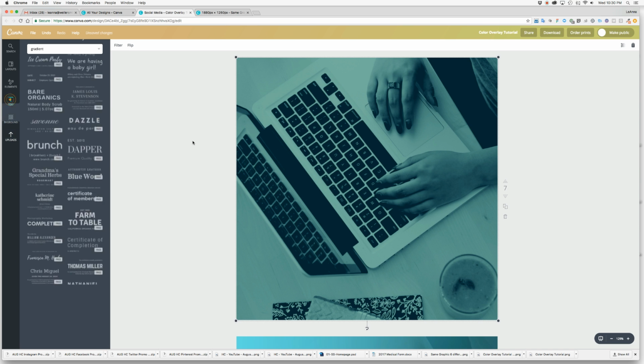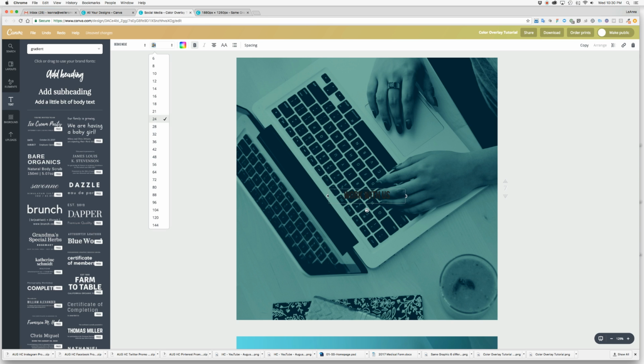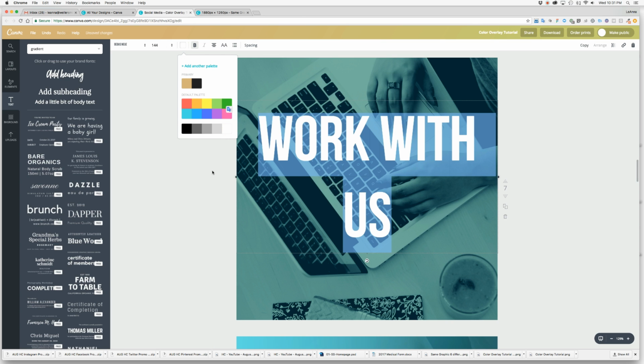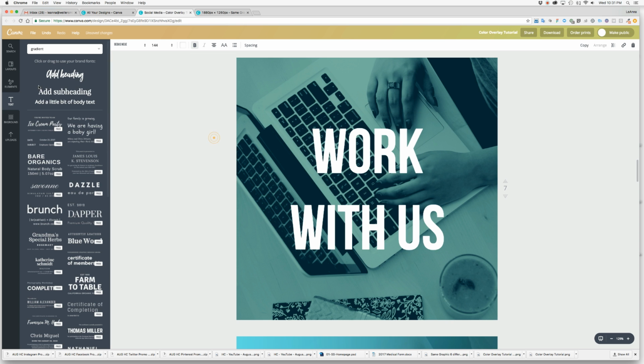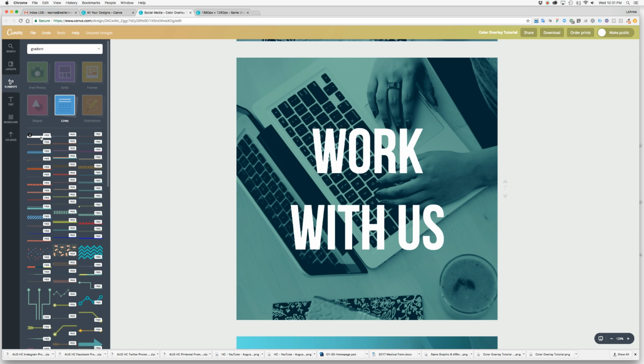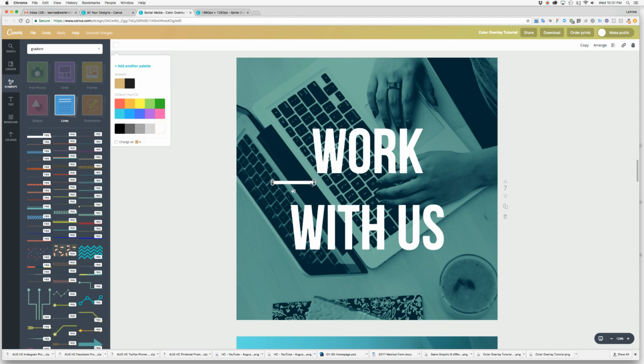So now we're going to add our text. We're going to use a sans serif that's thick and bold. We're going to make it big so that it fills up the screen. We're going to close up the spacing just a little bit, and we are going to change it to white so it pops. So for this one, we're also going to add a little rule to separate it, give it a little more personality. You can scale this so that it's smaller, change the color to white, and then center it.